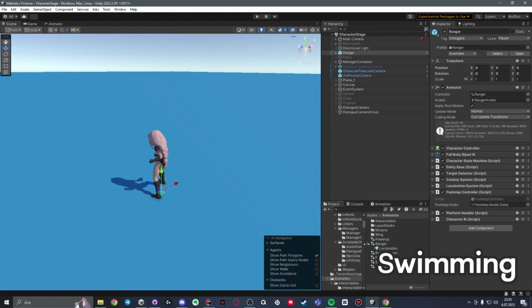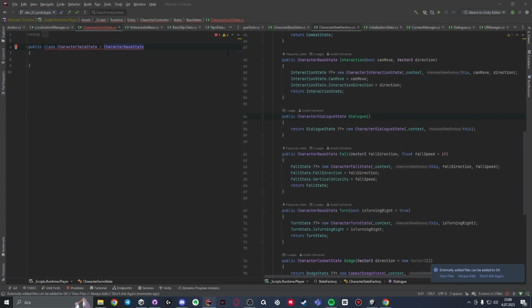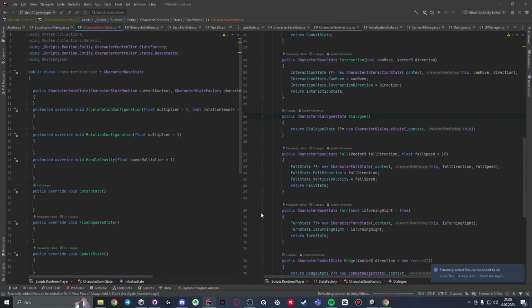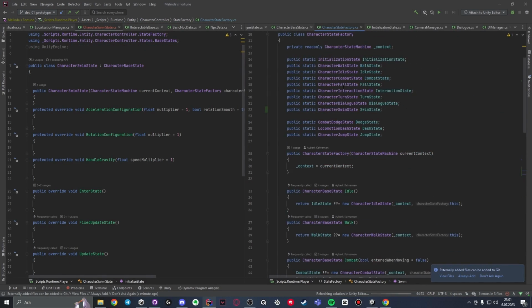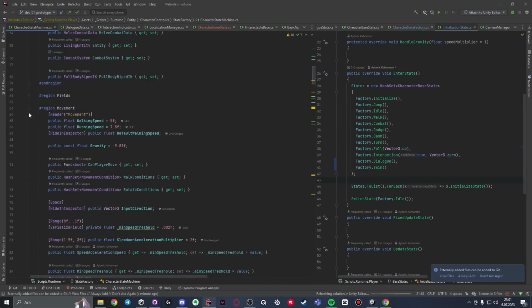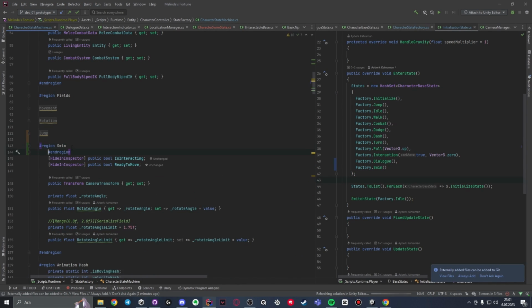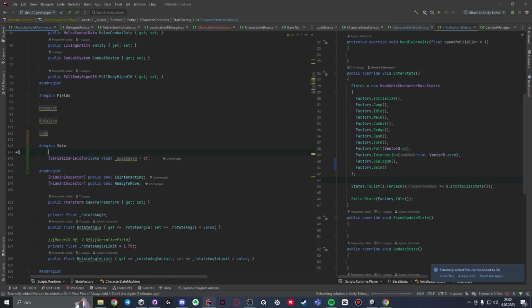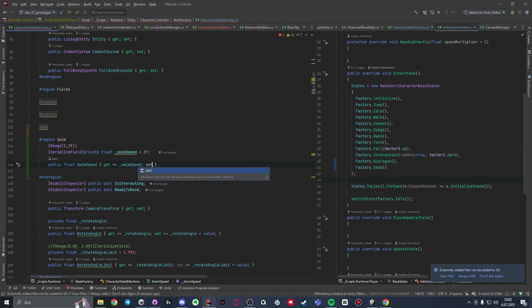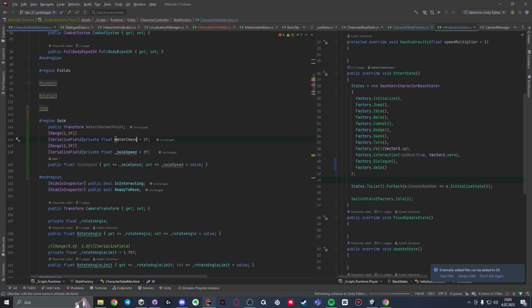And now we can go through the swimming state. First, I'm starting with creating the character swim state class. Adding this class to the character state factory to add it in the character state machine. And in the character state machine class, I need some variables to configure the swimming state.